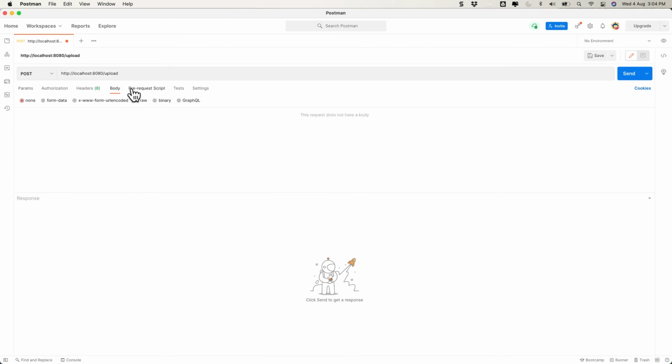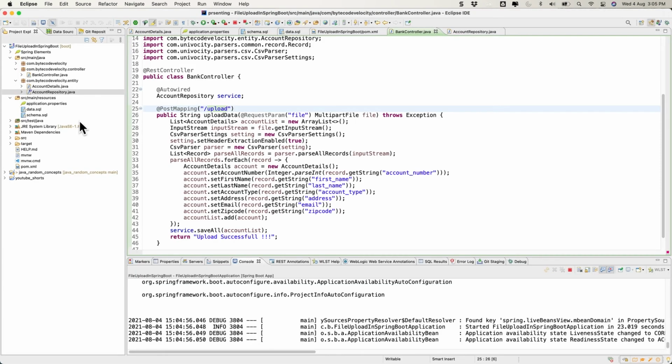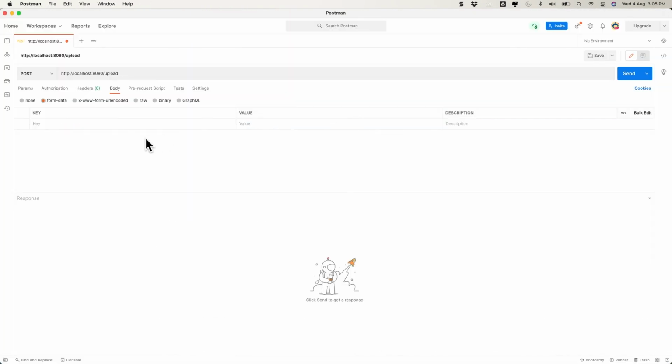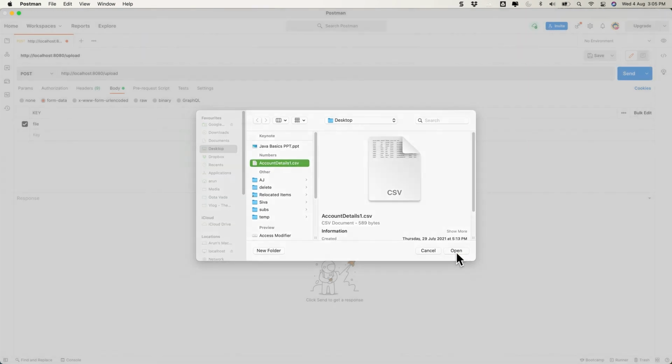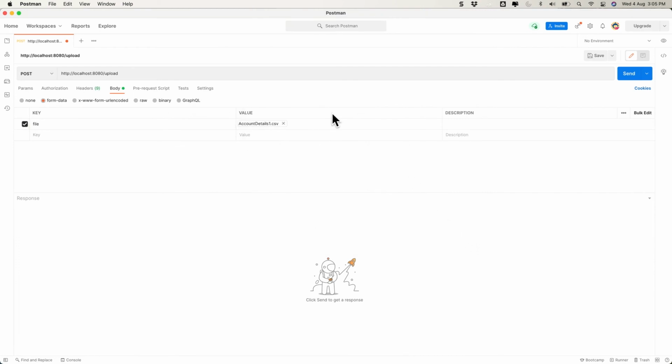So you need to go to the body, and here we need to pass the file as an input, right? So let's use the form data, and what is the key? File. This is the parameter. I'm going to pass a file here, but the way we can pass the file is, instead of text, you use file. So you will get the select files option here. When you click that, it will take you to the file chooser, and I'm going to choose account details 1.csv and click open. So now we have the input ready.